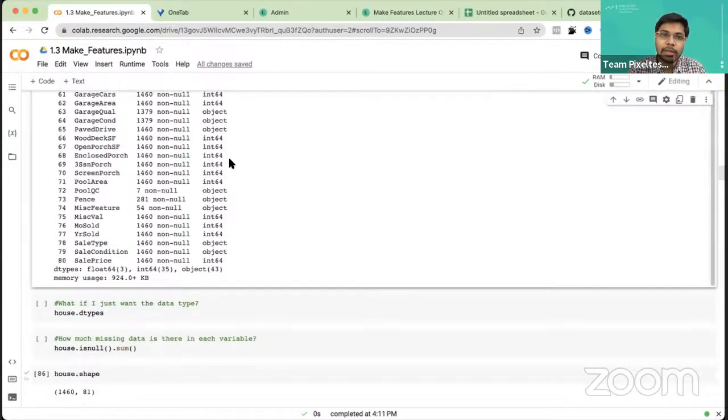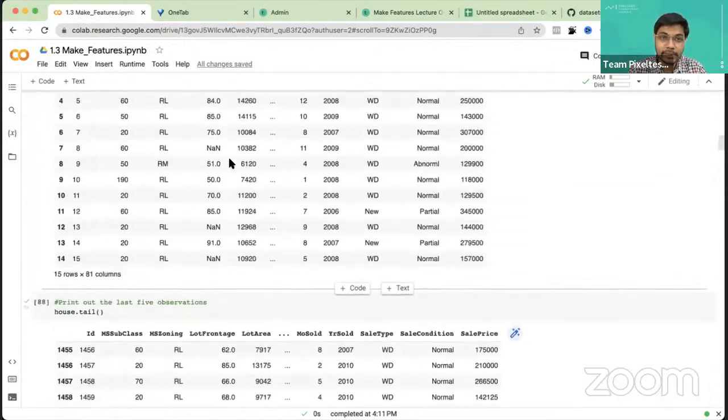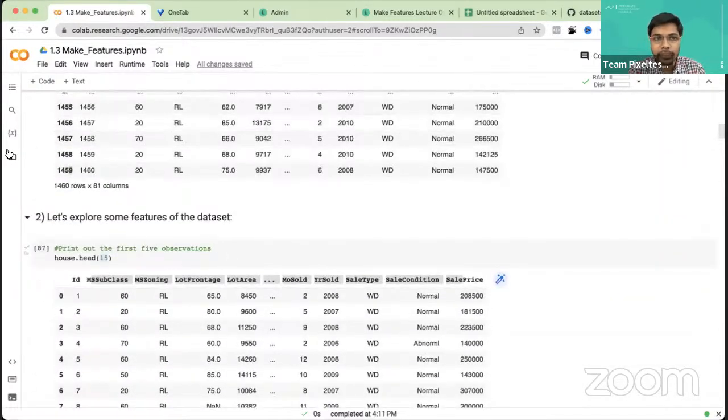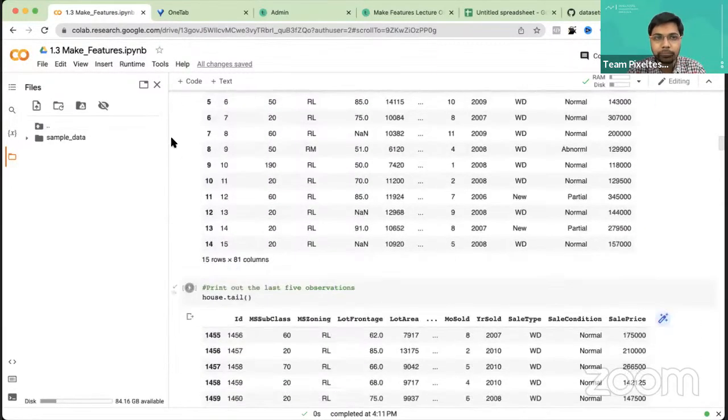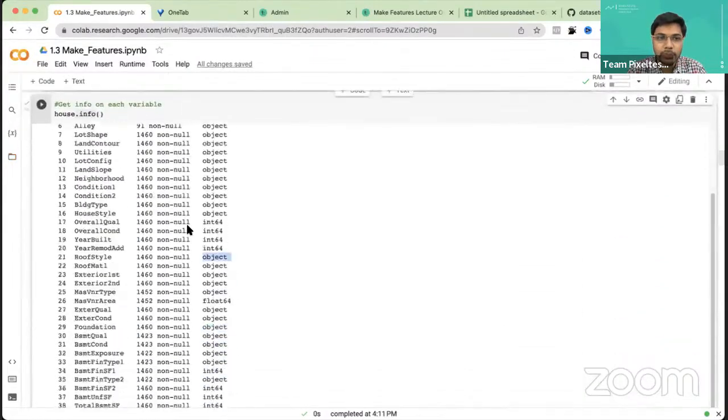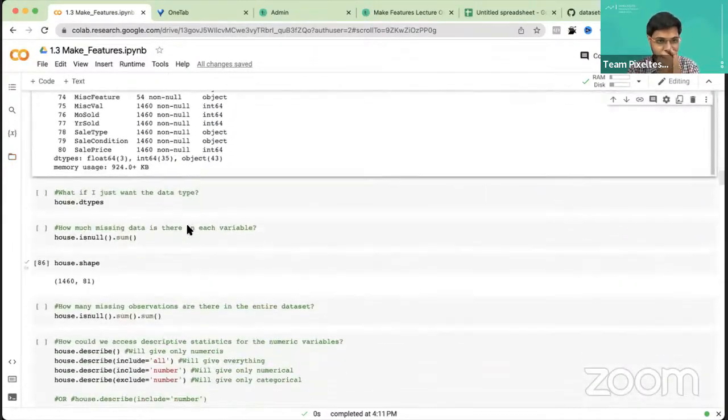So this is how you can import any data set from online. We have yesterday seen how to import from your Google Drive or upload it directly here. So you've also seen that. So right now we are importing by URLs.